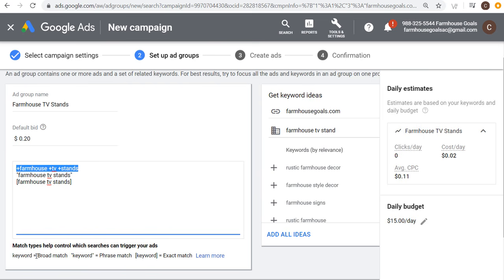Now, one thing you're going to see down here is broad match. I never use broad match keywords. With broad match keywords, you're just coming in here and doing farmhouse TV stands with absolutely no modifiers at all. There's no quotes, no brackets, no plus signs.